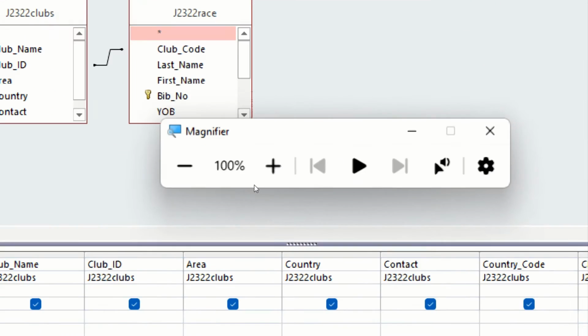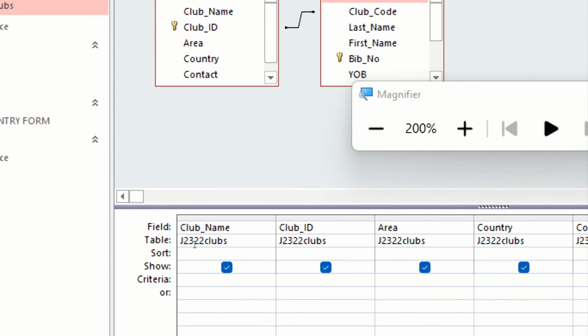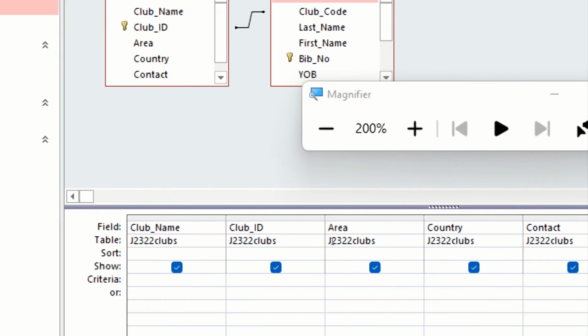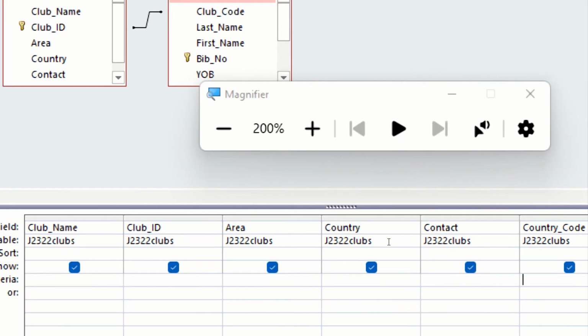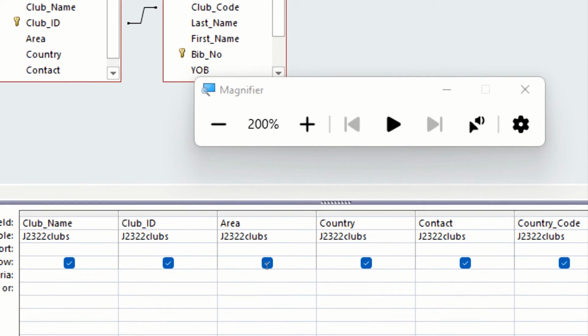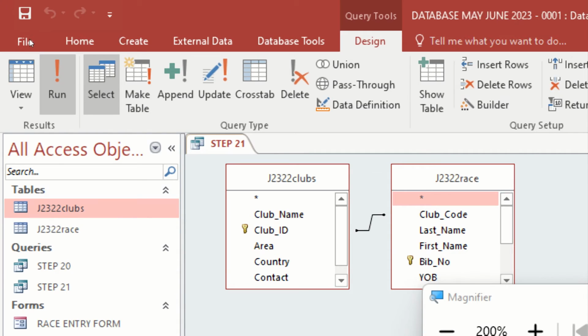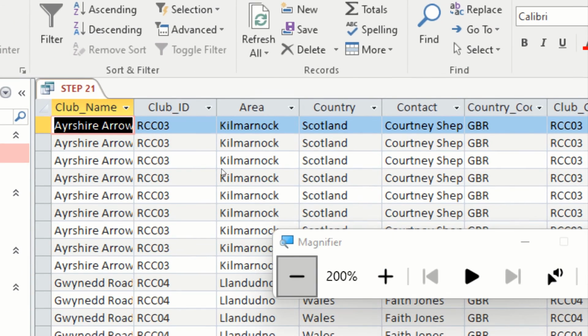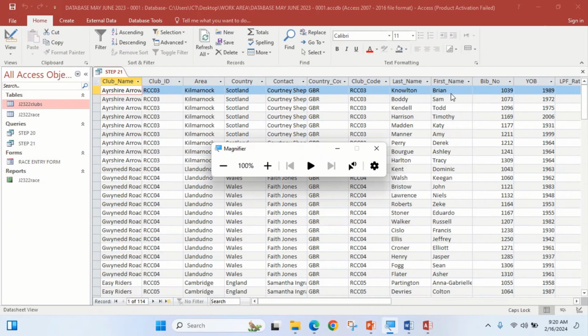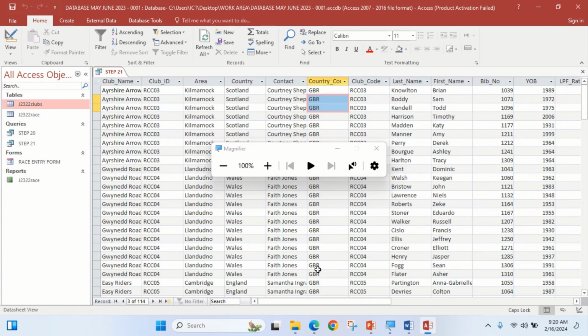Let me use the magnifier so that I can see. Under the criteria row, come to country code. The question says where the country code is GBR. Just type GBR, then run it. Let's see. Wow, it has picked only GBR.